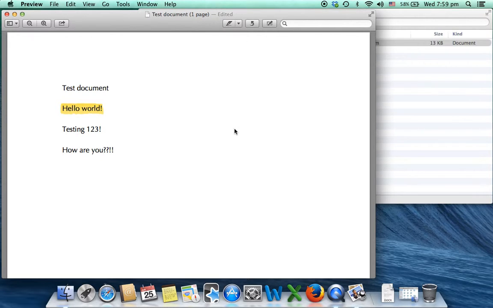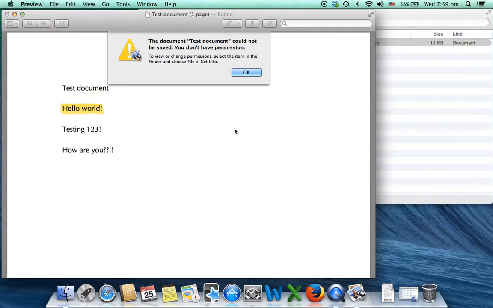Now if I want to save it, I try and save it. And it says here the document test document could not be saved. You don't have permission. To view or change permissions, select the item in the Finder and go choose File, Get Info.